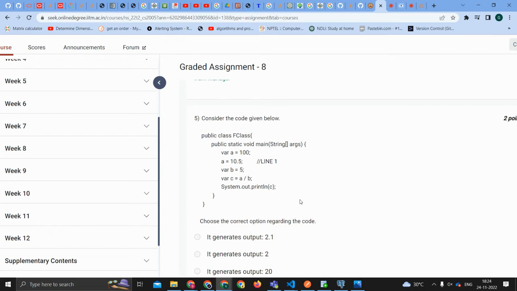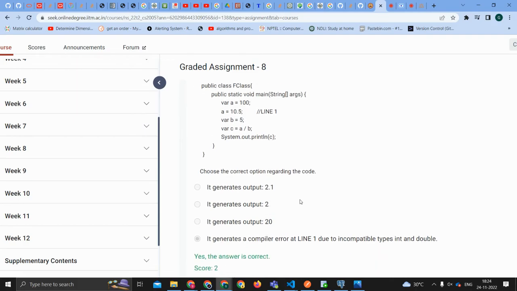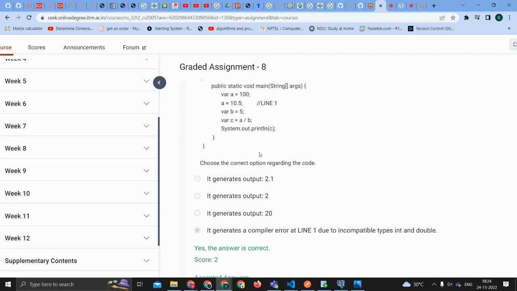Okay, so I think something similar. Now I think we will get an error at line one because we have already said that a was an integer, so we cannot now update the value of a to a double. It will give you an error at line one.